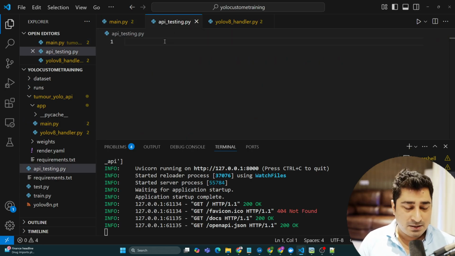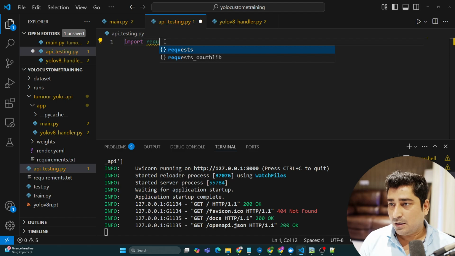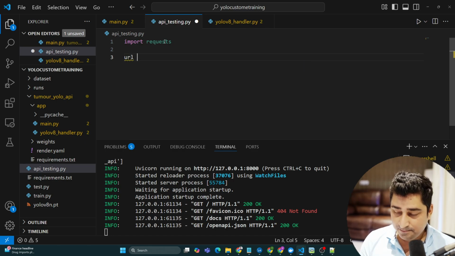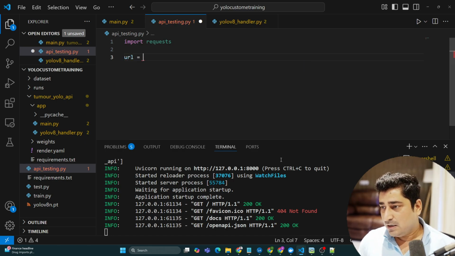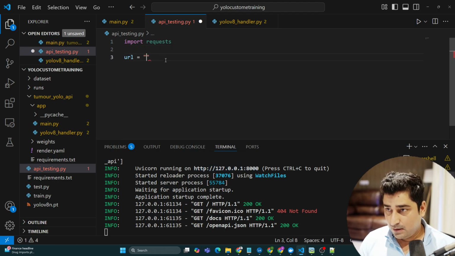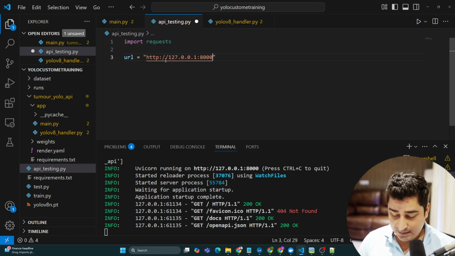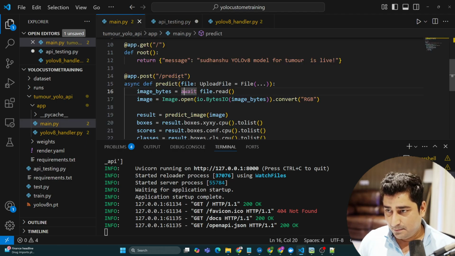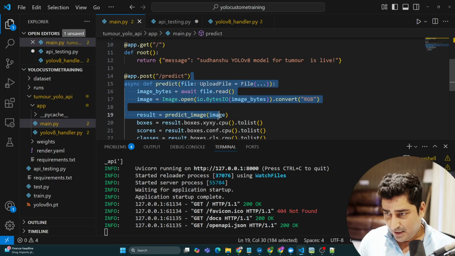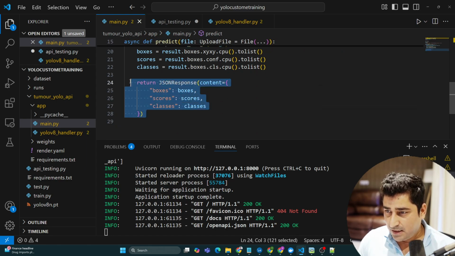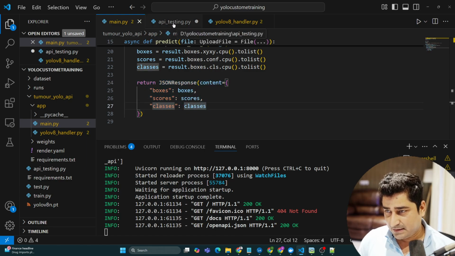So, okay, let me call it. Import requests, and with the help of requests I will be able to call this one. What should the URL be? The URL where my API is live is going to be this, /predict. At this URL predict, this function is available, which is going to read my image, convert it into bytes, call my predict, and finally return me the boxes, scores, and the classes. As simple as that. Okay.